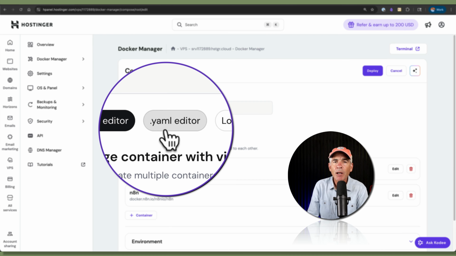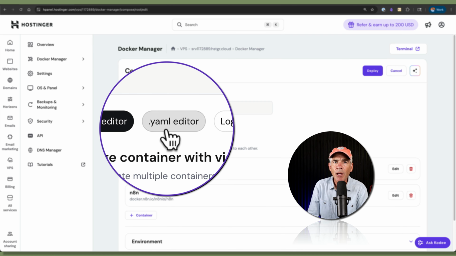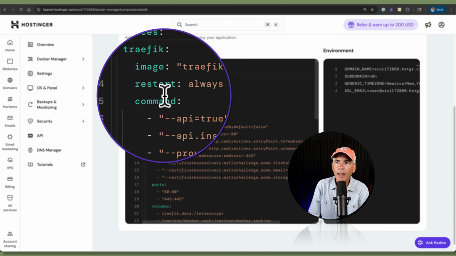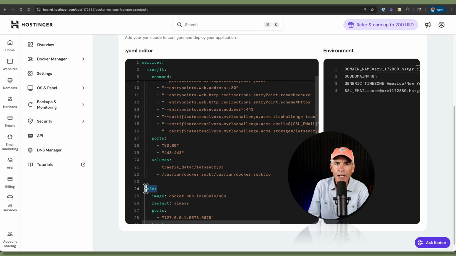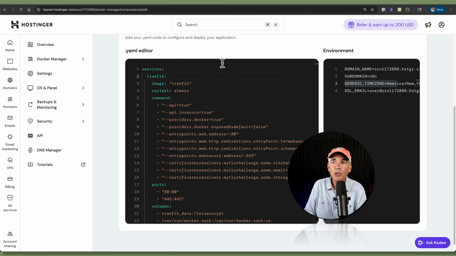Then I'm going to click the button .yaml or YAML editor. At the top is Traefik and then n8n. They are combined together in the same docker-compose YAML file. Let me just show you how this works. So this left box is the YAML editor. These are the actual changes that we're going to be making to the docker-compose.yml file.